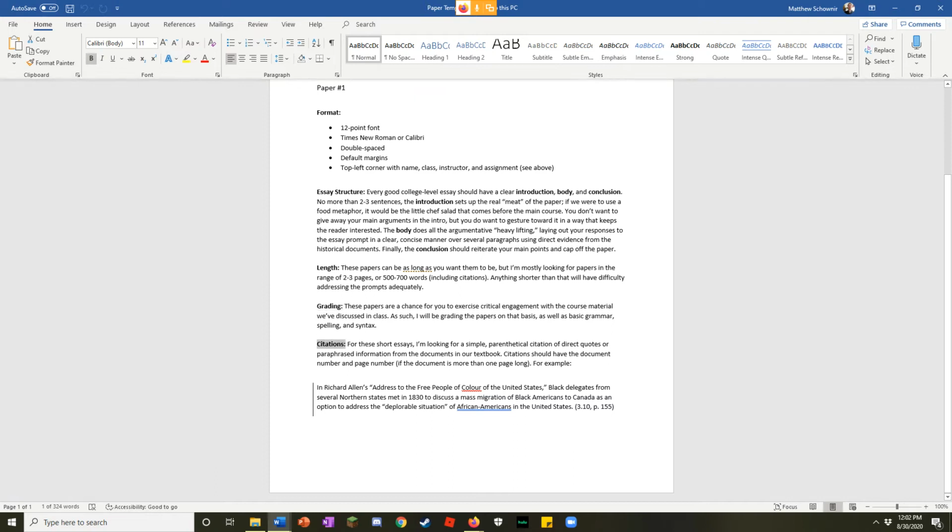The citations. Anytime you use a document as evidence in your essay, if you're making a point about slave resistance, you have a bunch of different documents to draw from to help you make your point. And every time you use a document directly, you want to cite it. So I have an example down here. Richard Allen's address to the free people of color of the United States, that's the last document that you have to read for this week.